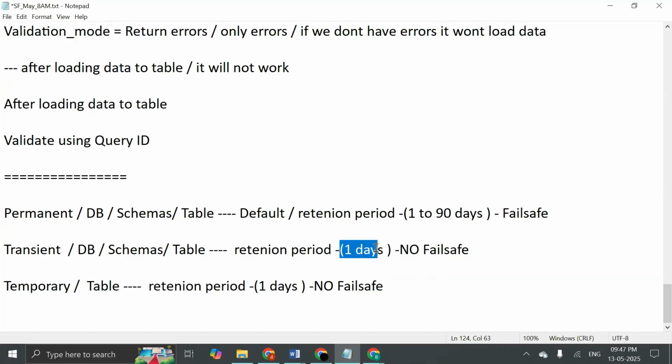But what is the difference? Here also 1 day, here also no fail safe. Here also 1 day retention period, here also no fail safe. When I create a table here and when I create a table here, what is the difference? The difference is, when you create a temporary table, this temporary table is valid only for the session. After completion of the session, these tables are going to drop. It won't be available in your database. That is a property of temporary tables, and it is applicable only for temporary tables.